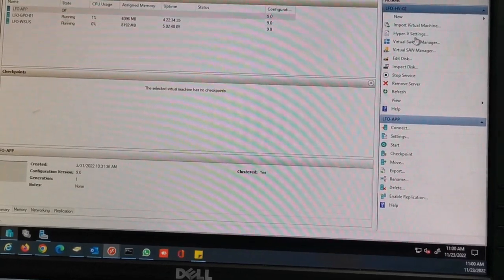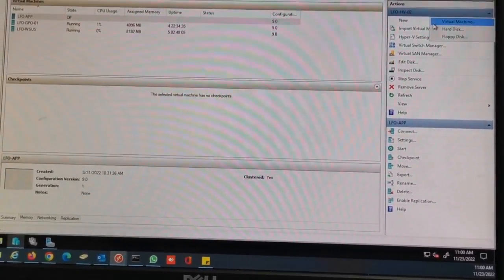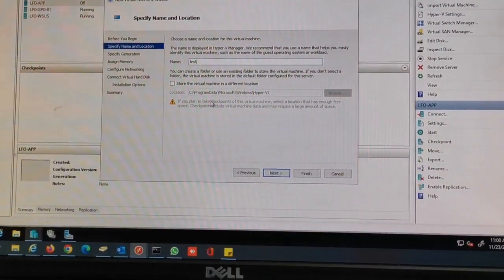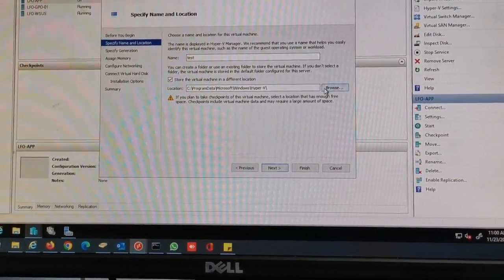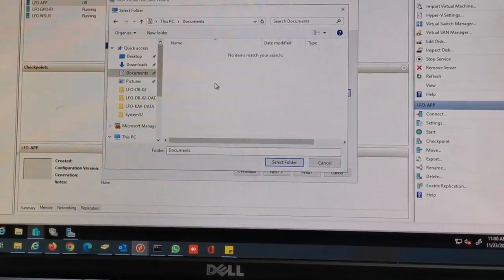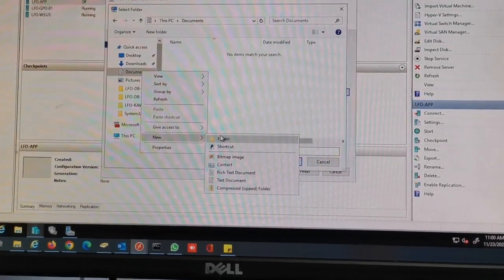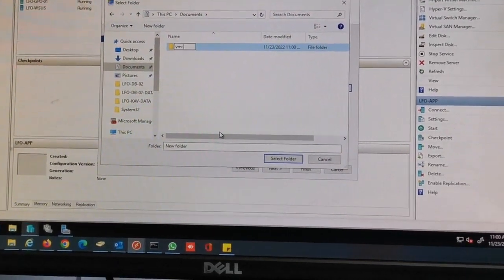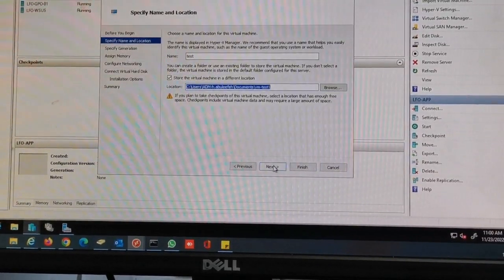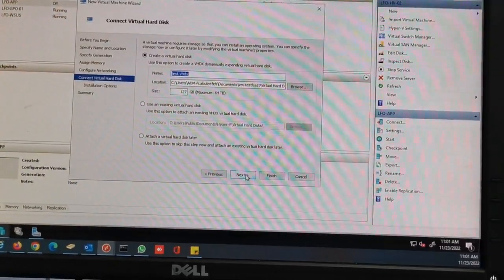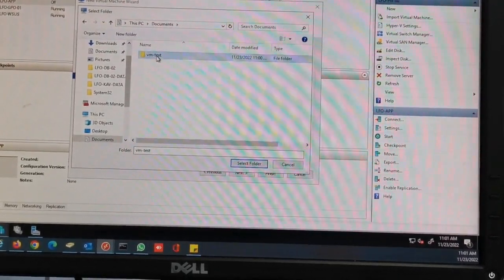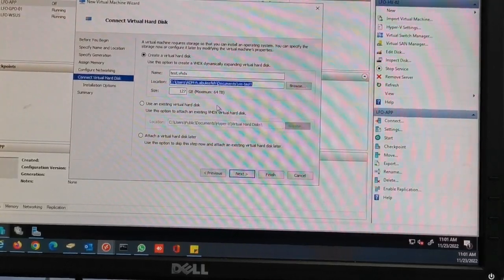We will continue from creating a virtual machine as we stopped in the last video. We will make a new VM and we'll name it test, and we will store it in my documents. Inside the documents, we will create a special folder for the VM. We'll call it VM test. And then we will select this folder to store the VM inside it. Then we will continue as we talked. And when we reach the hard disk, we'll store it inside the same folder of VM.